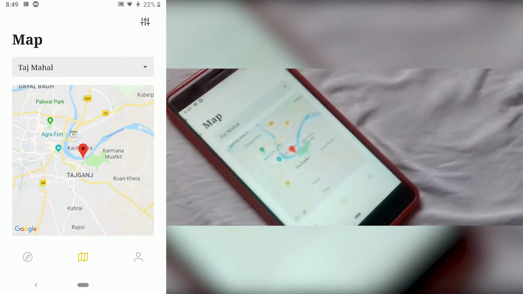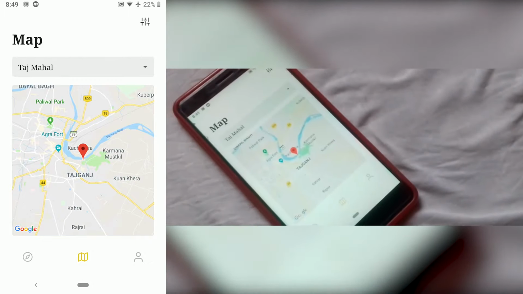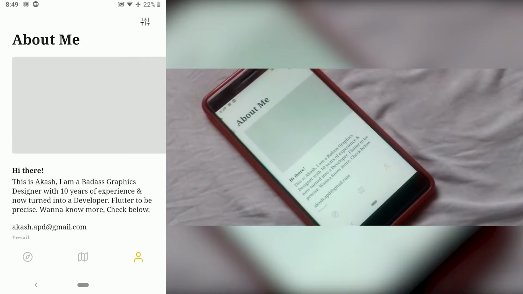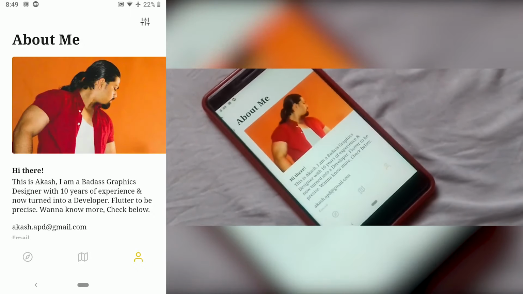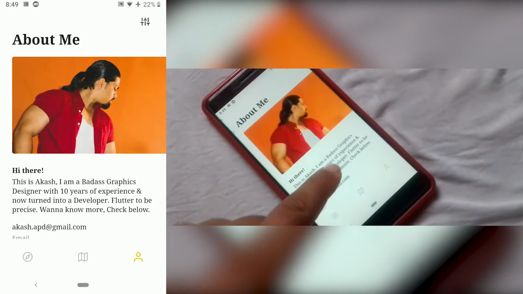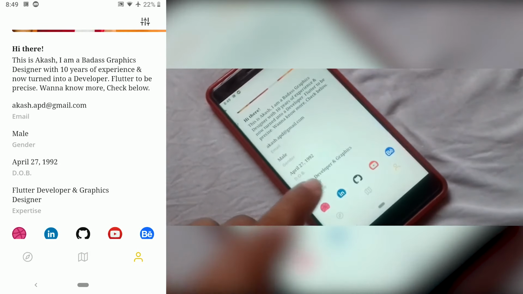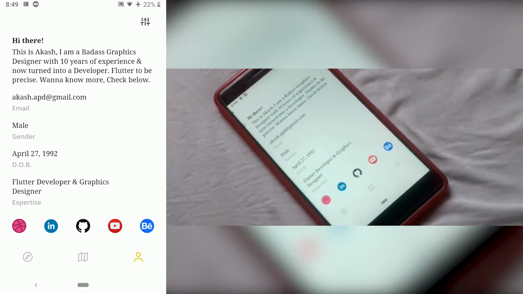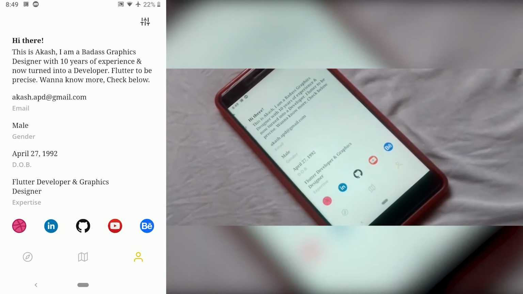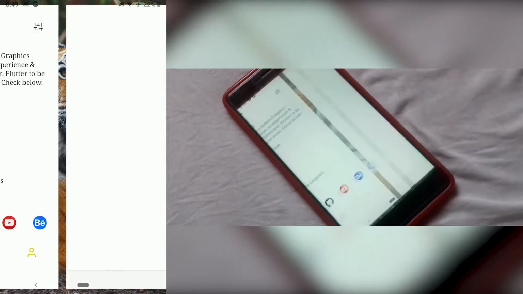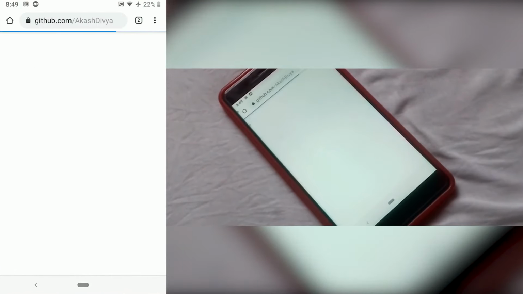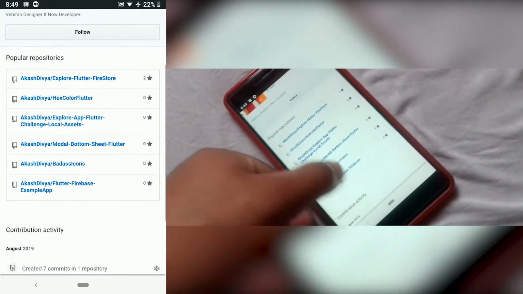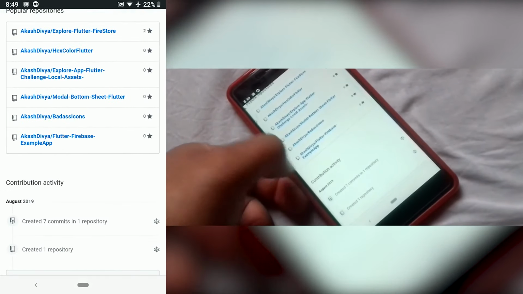So this is our official Google Map, and then there is this last tab. This is about me, yeah, and this is me there. And if you just scroll down, there is just some basic information about me, and there are links. And if I click on my GitHub, it opens up my official GitHub, and here is the repo for this particular app.